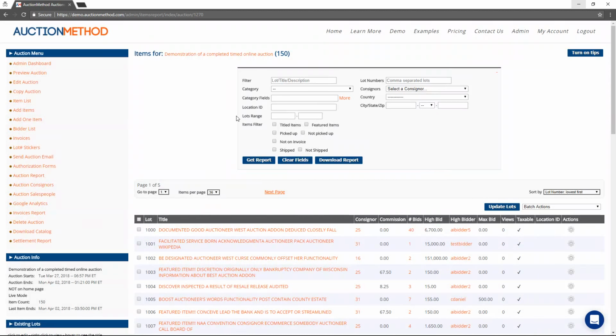The location ID, lot number range, and specific lot number, so you can isolate it, either provide just a single lot number or create a list of them separated by commas. You can find items that belong to specific consignors, that are located in, and those that are in certain locations. Down below, there are check marks that you can filter even further.